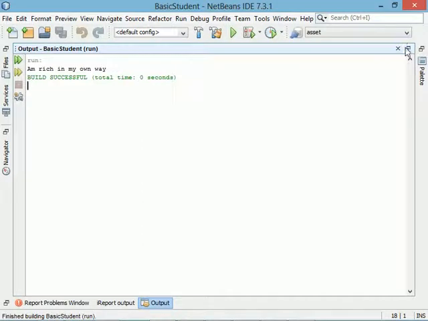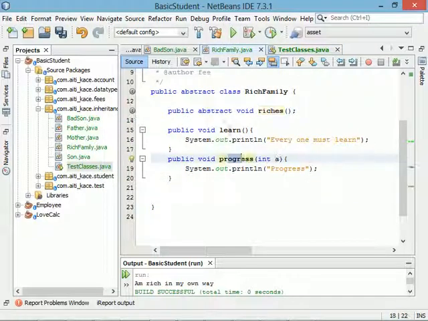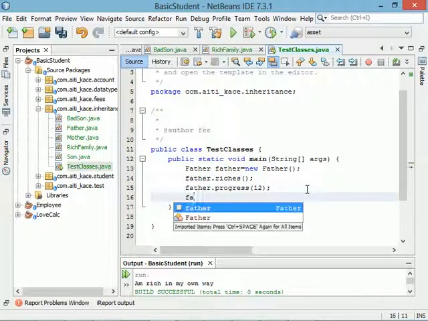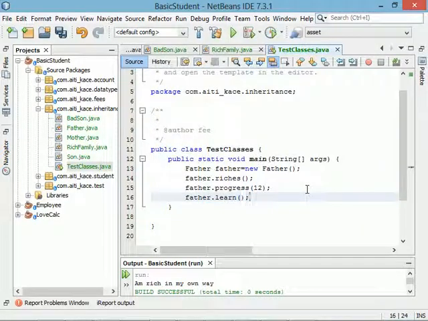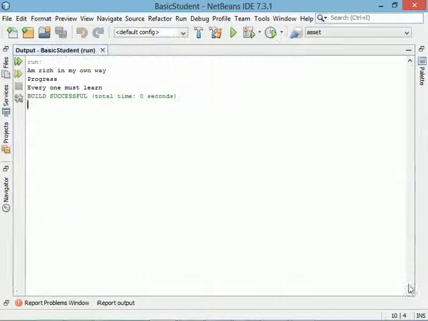There are other methods in the RichFamily class. Other concrete methods like progress and learn. I can also call them from the father, because I inherited from it. So progress takes maybe an integer. Then father.learn. Oh, okay. So I'm rich in my own way. Progress. Everyone must learn. So those methods are in the superclass, the abstract class. But those are normal concrete methods, so I can call them.